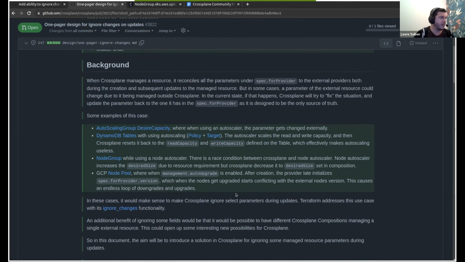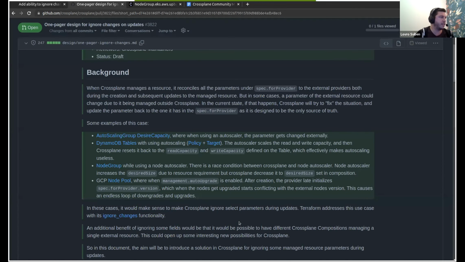Anyway, it seems that there is a need for a way in Crossplane to mark some fields so that we don't want them to be updated at all. Let's leave their updates to somebody else, and we can just check the state and copy back what the state is, but not update it, right?